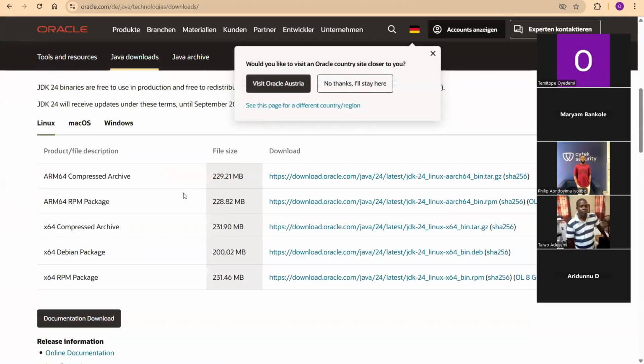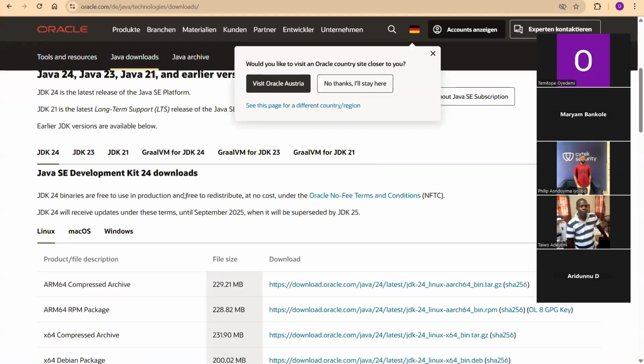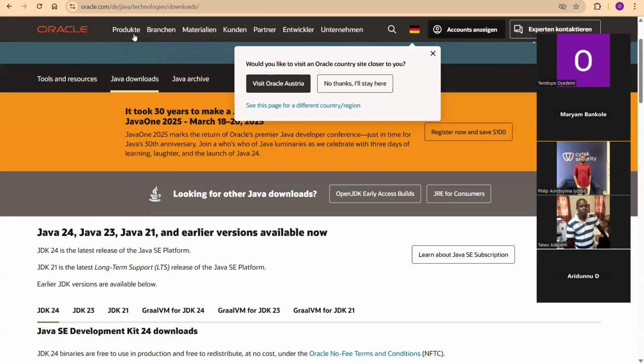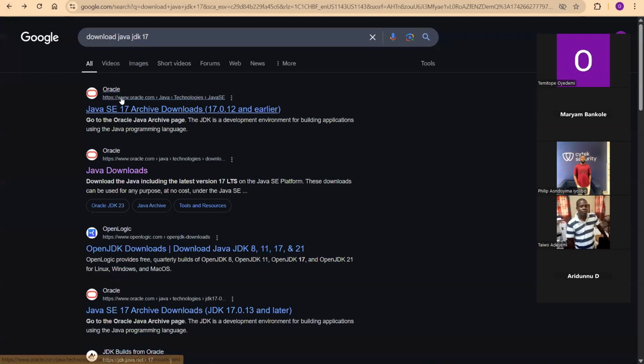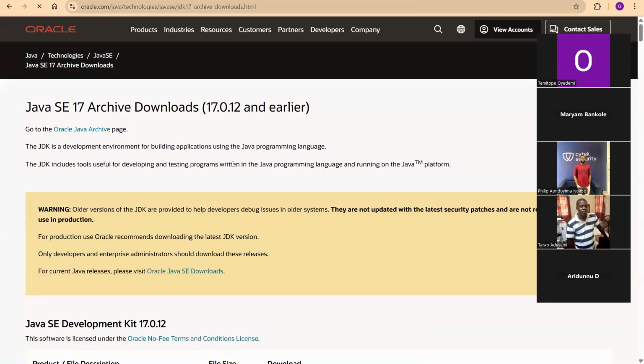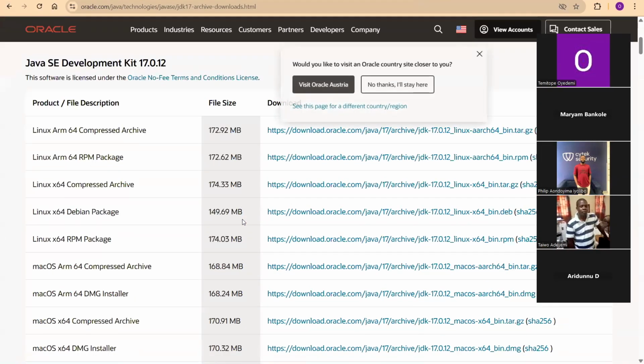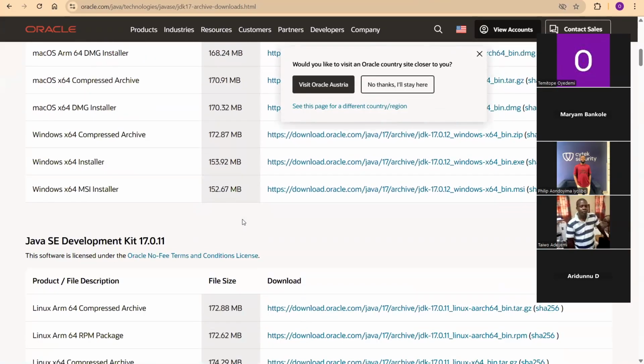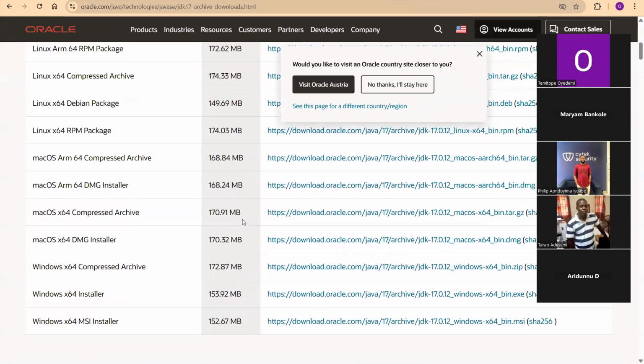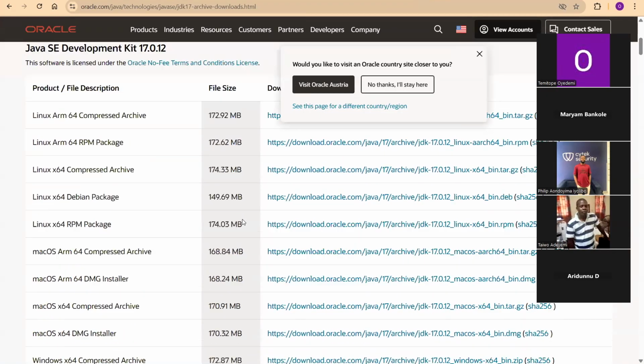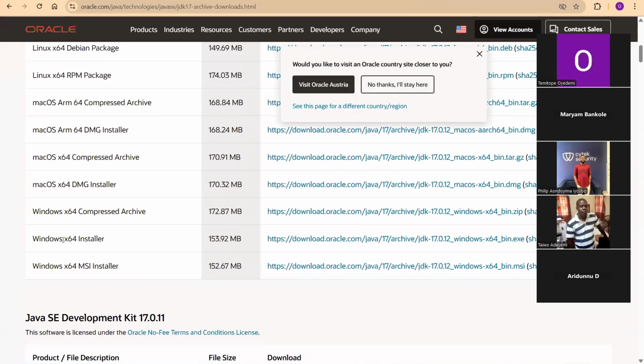We have 23, 21, and 17. 17 is there. Okay, so you see I already have it on my system, so there's no need to download. But on Windows, just go to the Windows x64 installer and download.